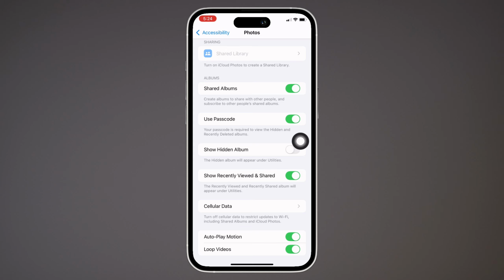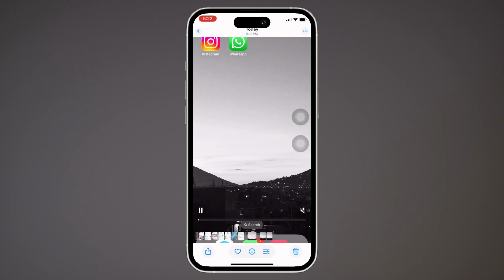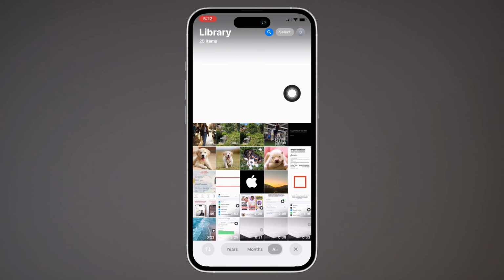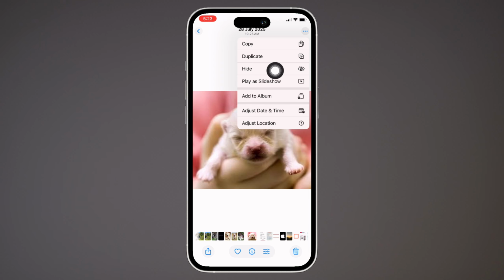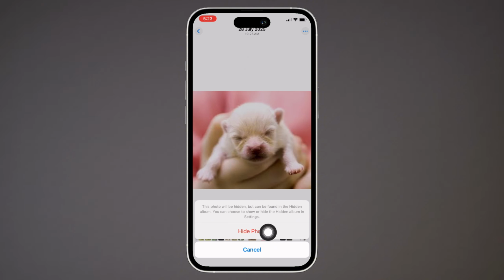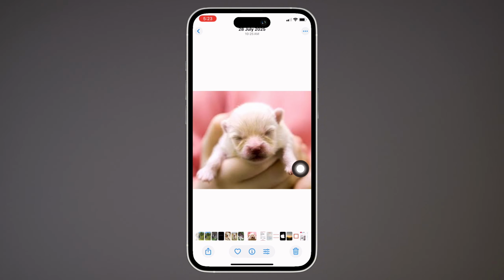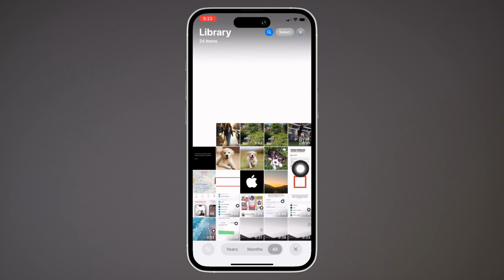So now go ahead and open Photos, and then open the photo that you want to hide. Further, tap on the three dots on the top right of your screen, and you will see the option for Hide in the menu that appears. Simply tap on the Hide option, and in the confirmation that appears, tap on the Hide Photo option, and with this the photo will be hidden.